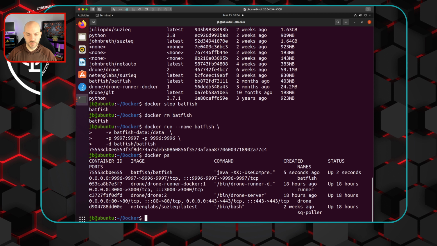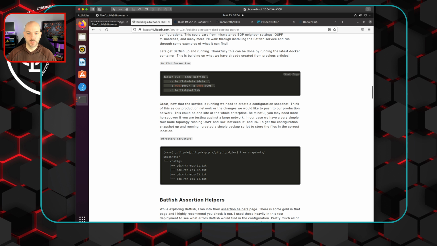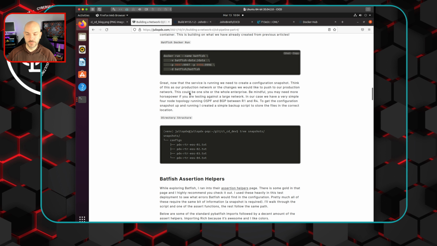Docker PS to see what is actually running, and we can see that the Batfish container is actually good to go, 5 seconds ago. And there we go, pretty straightforward as far as getting that running. Now, as far as your directory structure, you're going to take whatever network devices you're going to be connecting to, and you're going to create a snapshots directory, and then within that, a configs folder.